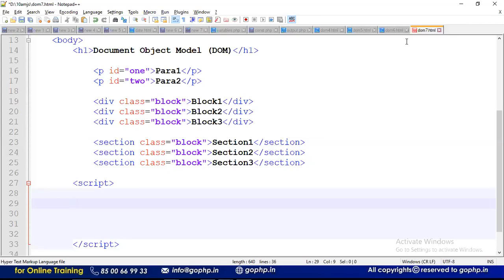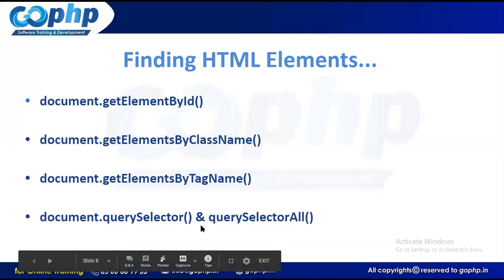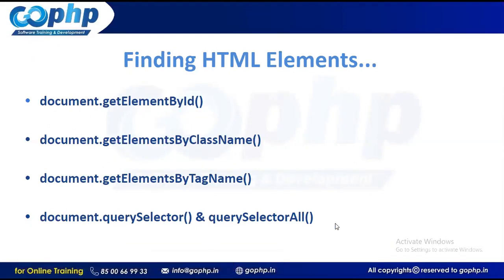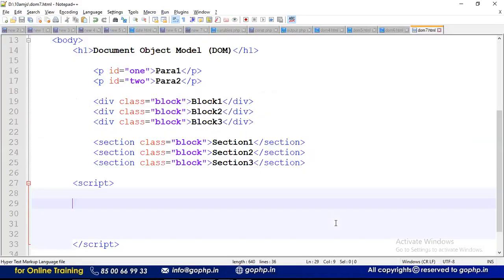In the previous session, we discussed getElementByTagName and getElementByClassName. Now in this session, I want to discuss querySelector and querySelectorAll, and how we can find DOM elements by using querySelectorAll. For this, I prepared a document, guys.